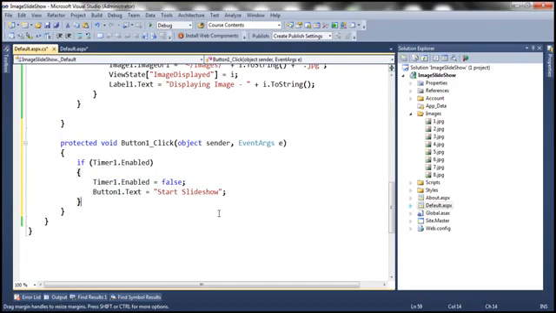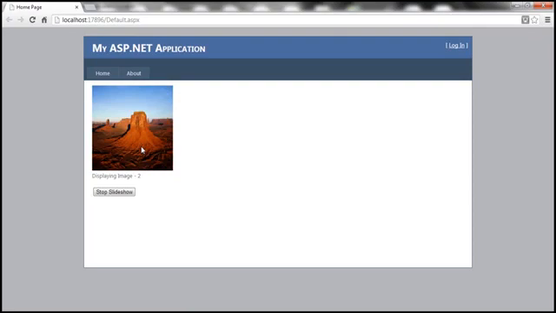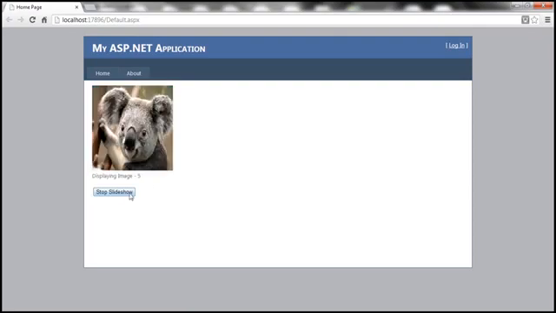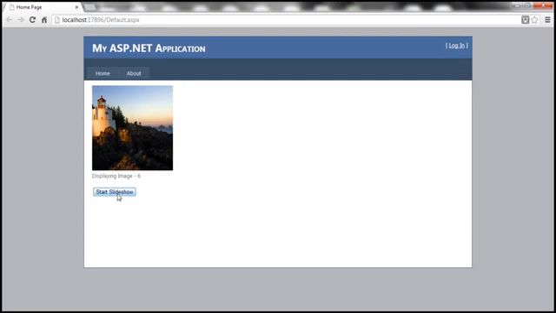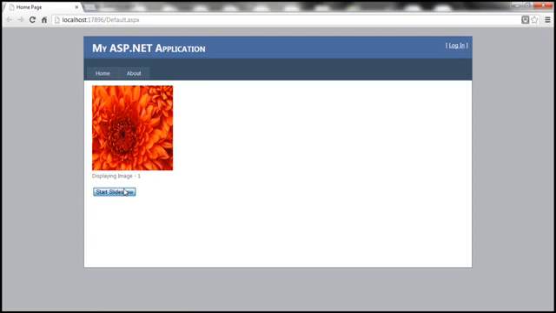On the other hand, if the timer control is already disabled, then we need to enable that, and the text on the button control should say Stop Slideshow. So with these changes, let's go ahead and run this, and now the end user should have the capability to start and stop the slideshow on demand. So the slideshow is in progress. We are at number 5, 6, click Stop Slideshow. Look at that, it stopped at image 6. Now once I click on Start Slideshow, it should resume at image 7. There we go. So I can stop it, I can start it again.